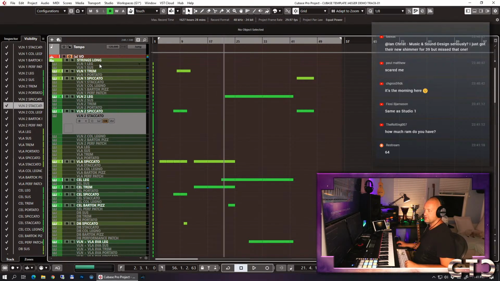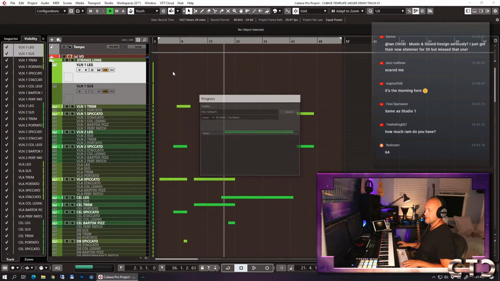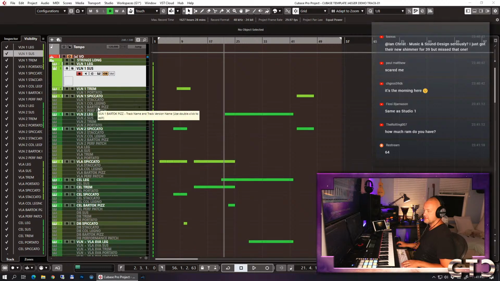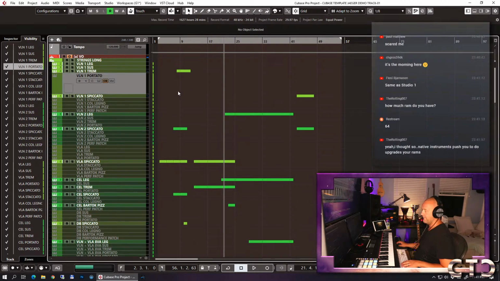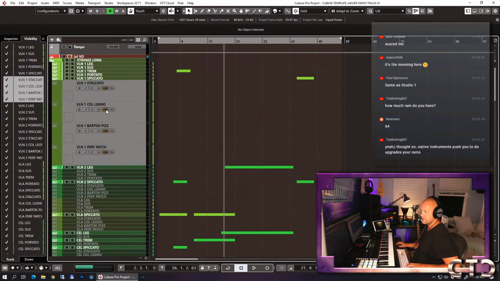And what I can also do is just bring back in the other instruments and see how much that makes of a difference. Whoever just bought the template, thank you very much.